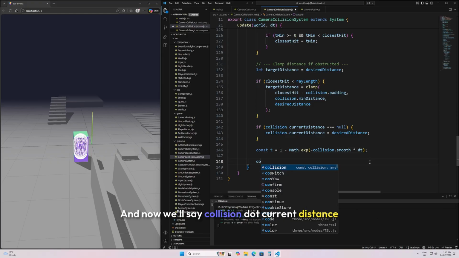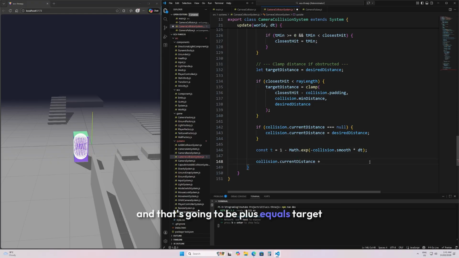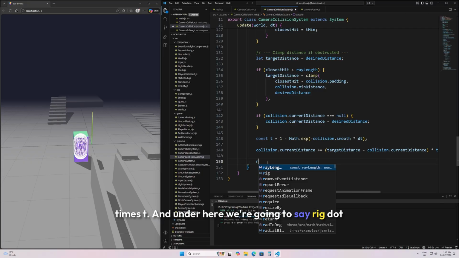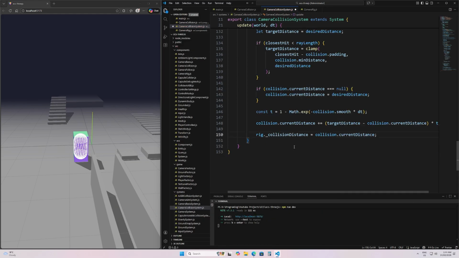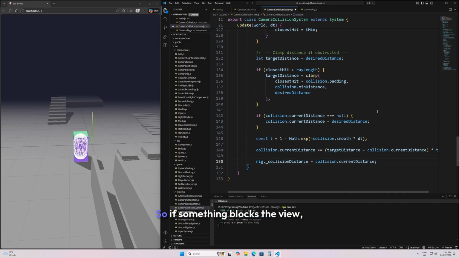And now we'll say collision.currentDistance plus equals (targetDistance minus collision.currentDistance) times t. And under here, we're going to say rig.collisionDistance equals collision.currentDistance. Let me explain this. If something blocks the view, we pull the camera forward, we subtract padding so we don't sit inside the wall, then we smooth the change.